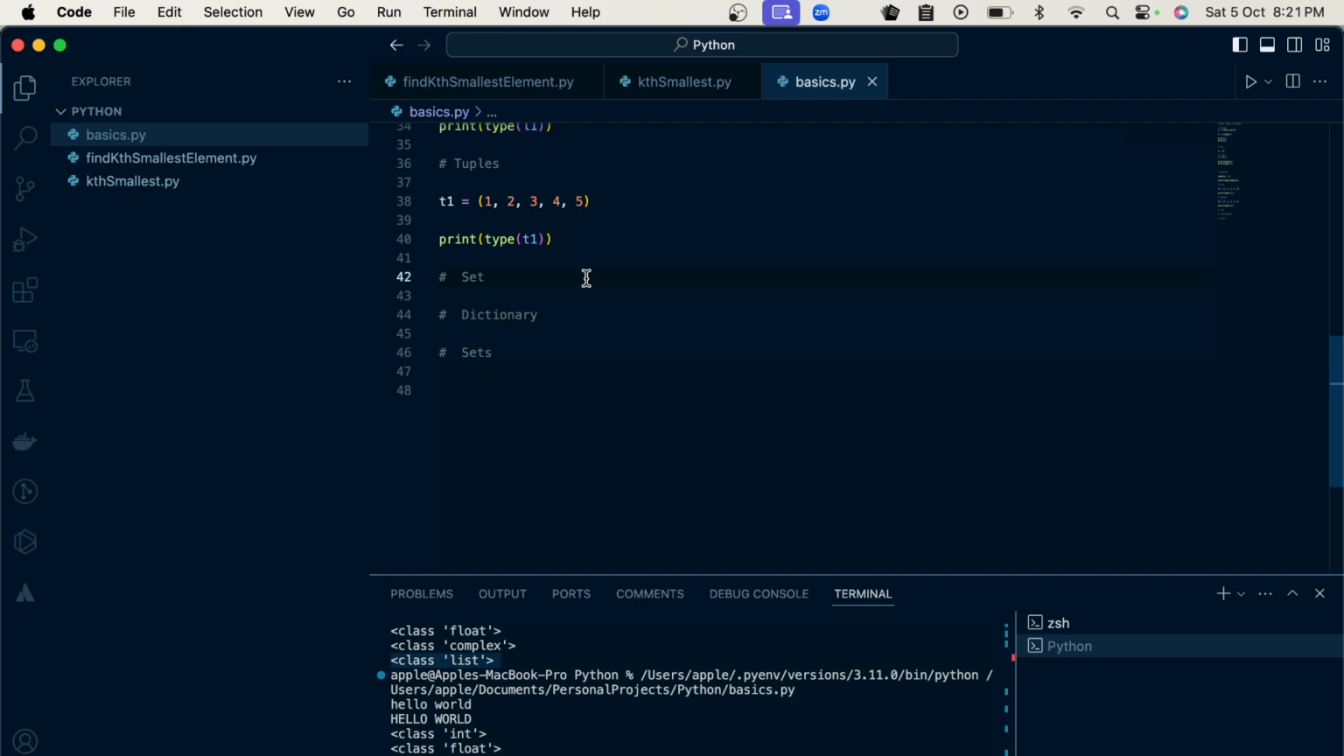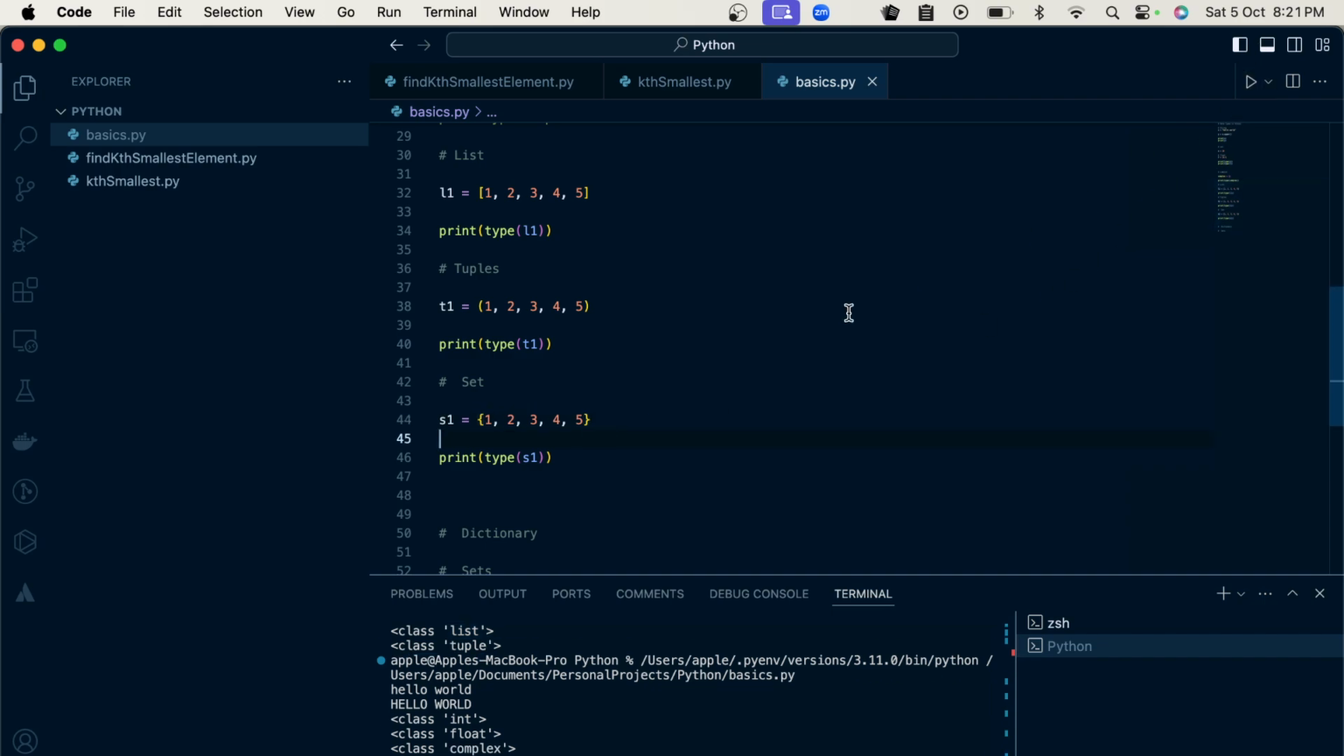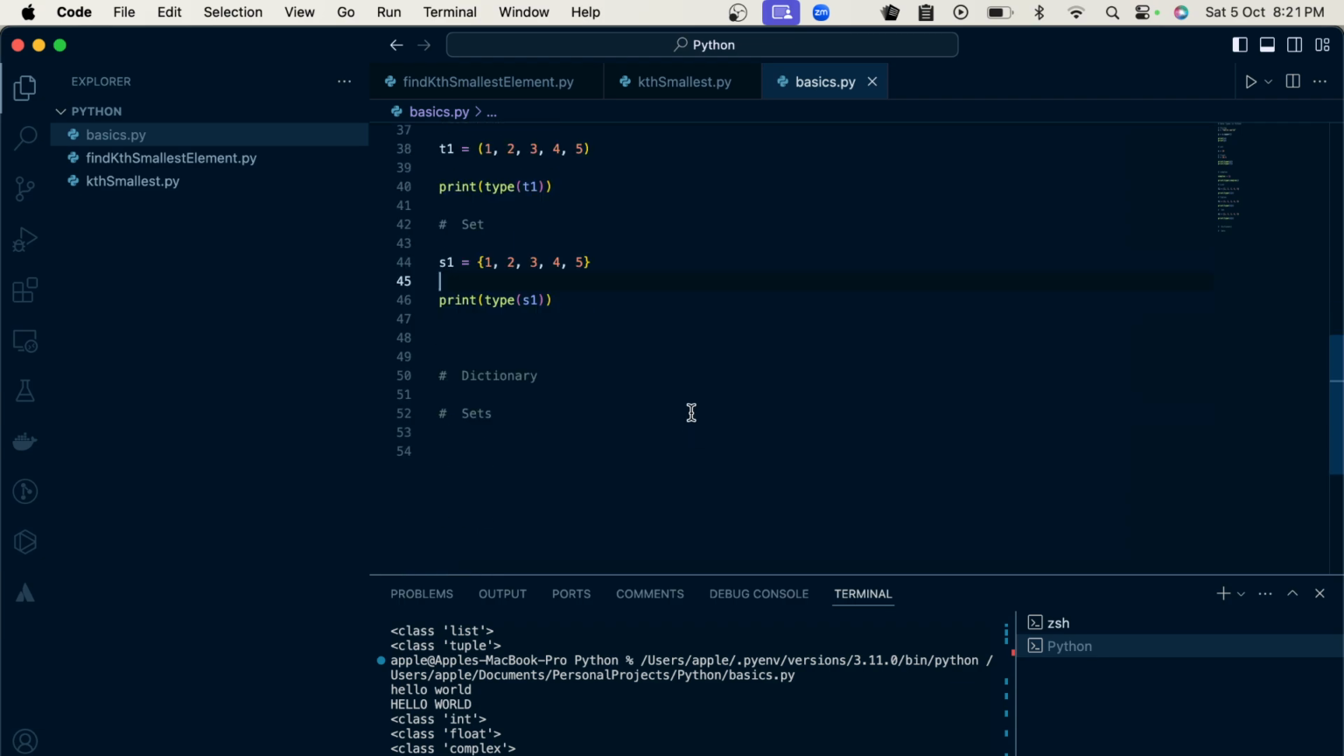Let's also cover set. So what's a set? As you can see, it's pretty similar to list and tuple, the only difference being that it starts with curly braces. We'll discuss in detail how a set, tuple and list are different in the coming video. But this one, as I said, is going to cover how you define each data type and how you actually use them.